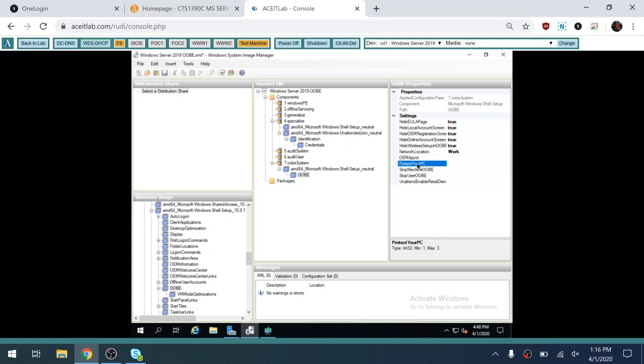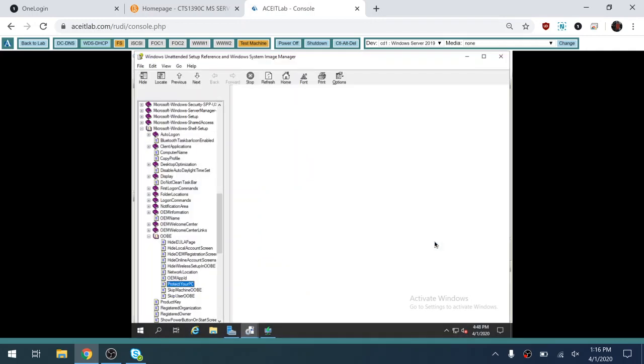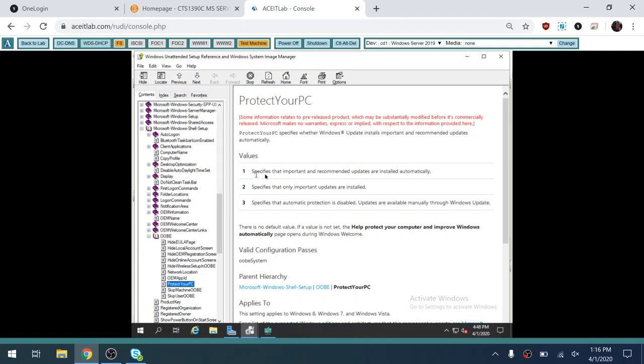Protect your PC. What do we want to do with Windows updates? We can use a 1, 2, or 3. If you don't know what 1, 2, or 3 means, press F1. 1 specifies that important and recommended updates are automatically installed. 2 is only important updates are installed. 3 doesn't do anything. It basically doesn't install any updates. So I'm going to use 1.